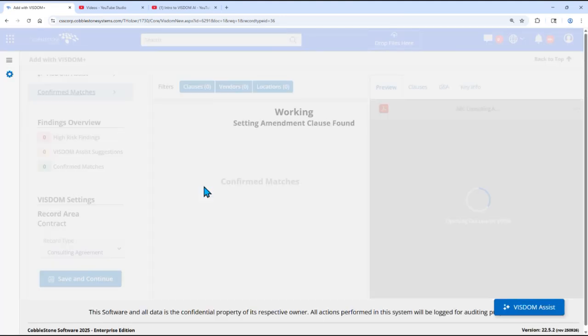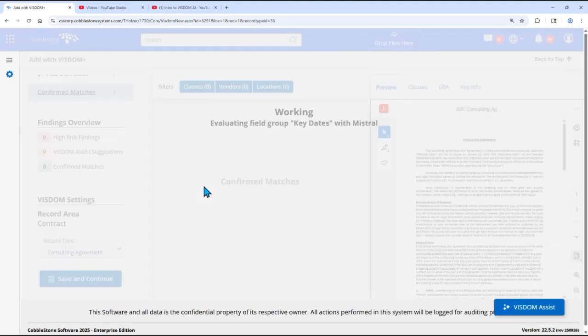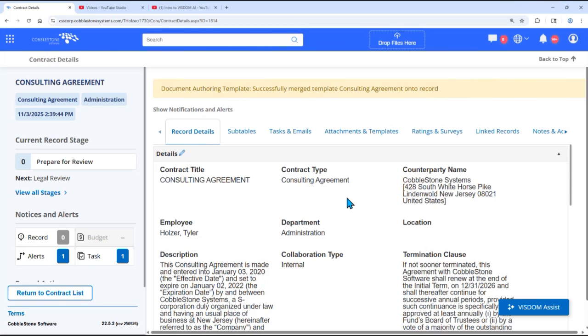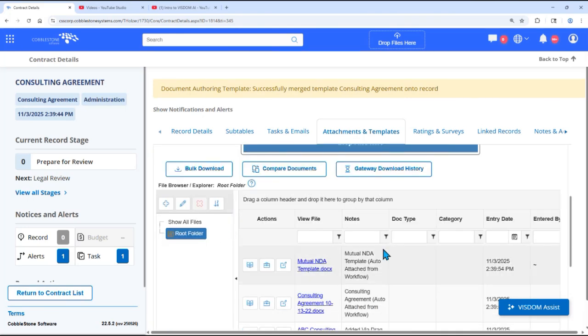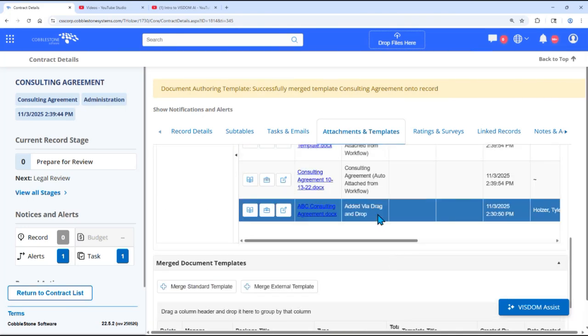It does upload the file to the files and attachments table. Okay, now here's the contract that was entered. And I'm just going to go over to attachments and templates, ensure that the file was uploaded here successfully. And the file will say added via drag and drop in the notes.